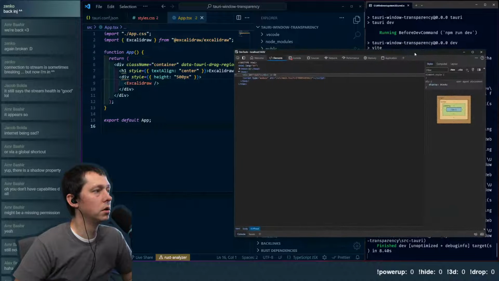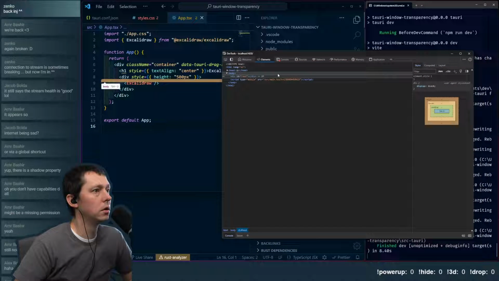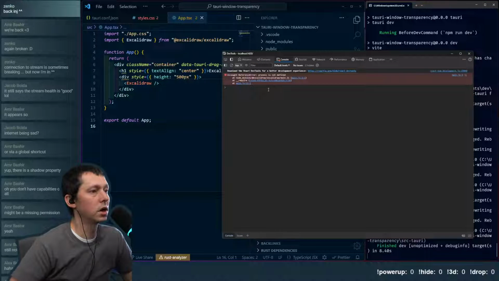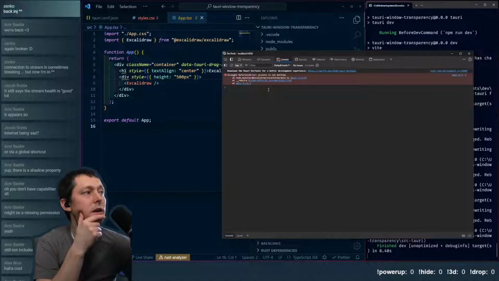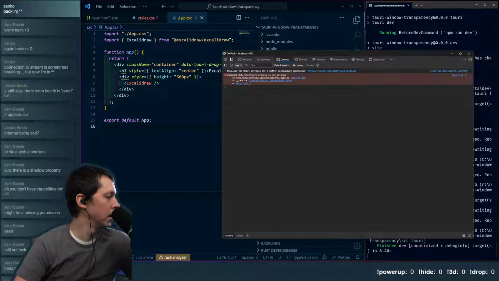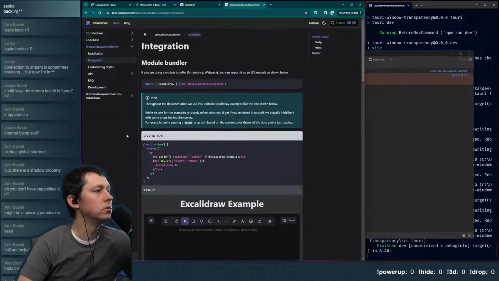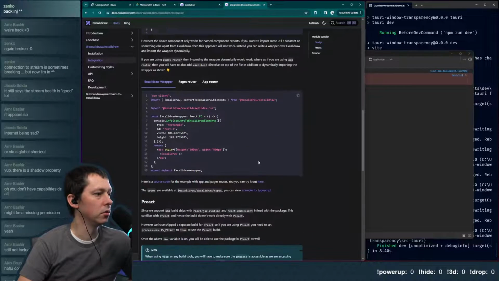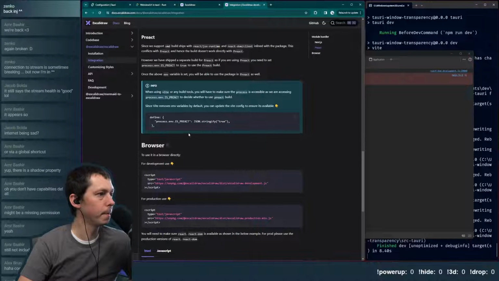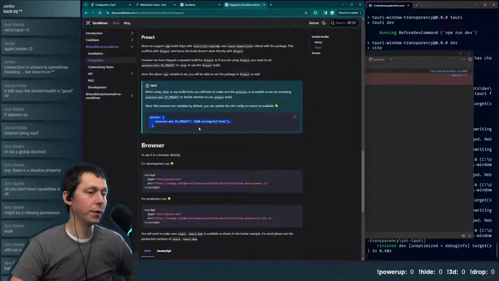So we have a root. Reference error: process is not defined. Okay, and this is part of the problem here. Is it intended to? We might have to check out some of the, yeah. Okay. There we go. That is our issue.